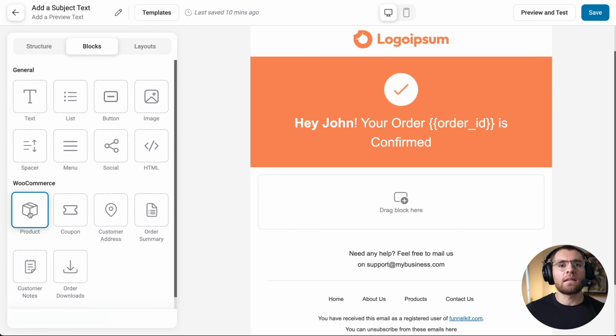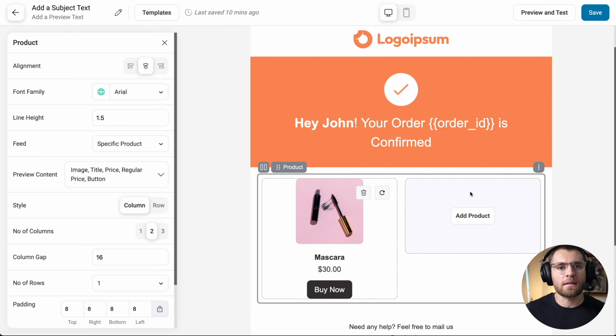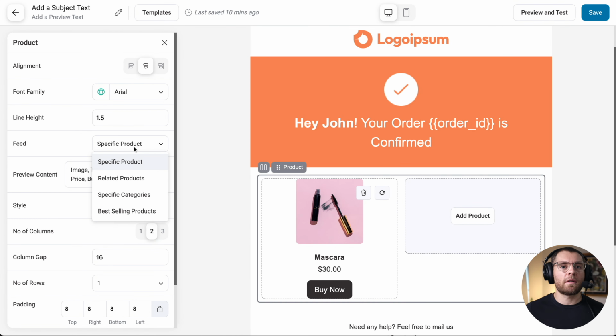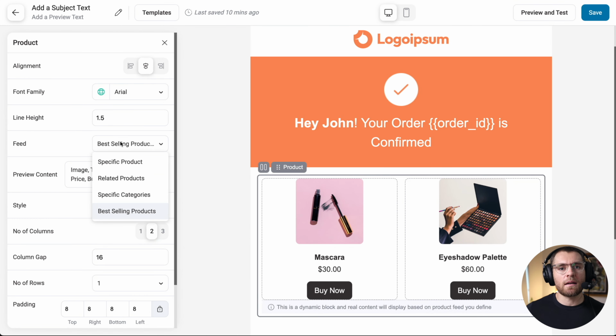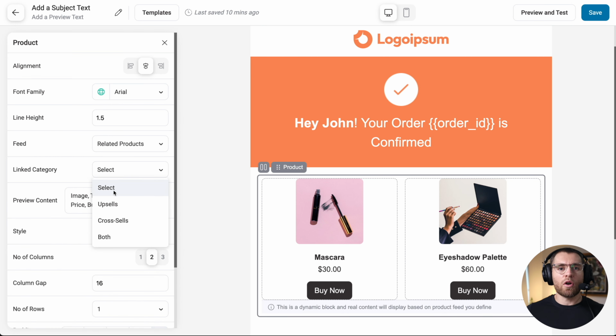The product block allows you to insert a specific product from your store into an email with just a few clicks. But it can be adjusted to list products from a feed, such as your best-selling products, products based on a category filter, list related products, and so much more.